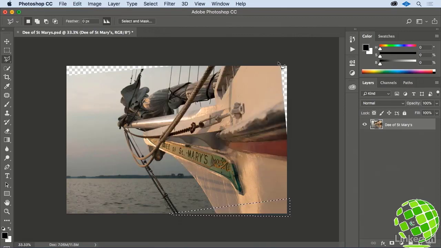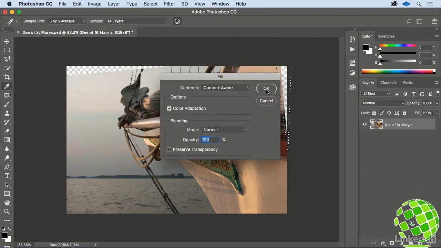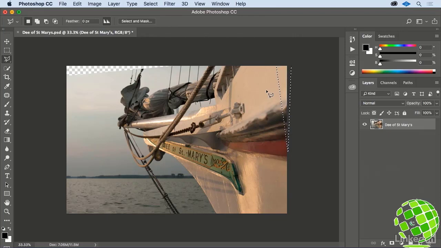Now we'll deal with this top wedge. We'll once again make a selection. Click there, click here, close our selection. This time I'll just press Shift F5 to call up my Fill command and then click OK. And it fills in those areas.